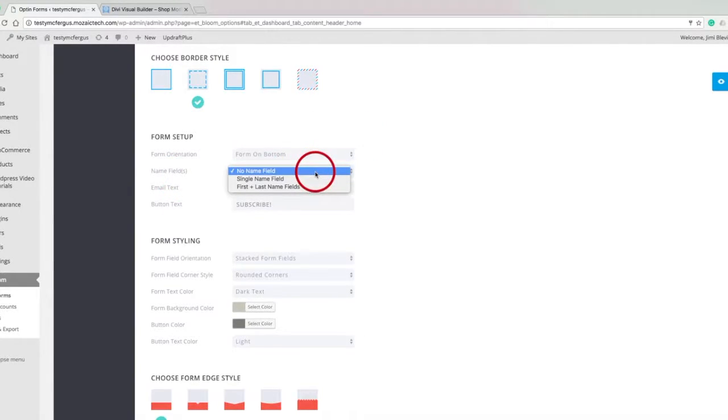You can do a name field. You can do a single name, or you can do two separate fields, one for the first name and one for the last name. I'm going to leave it at no name. Our email text is just what shows up in the field so that people can see, oh, this is where I put my email address. And then we've got our text for our button to subscribe.